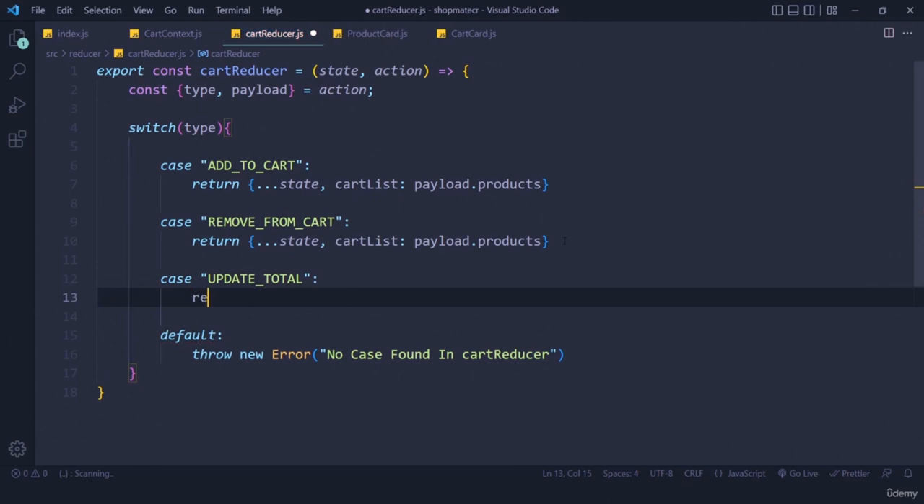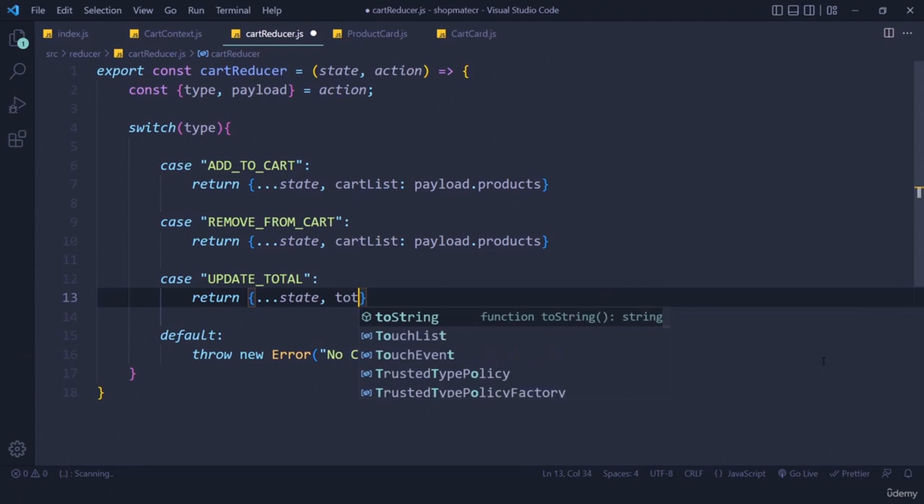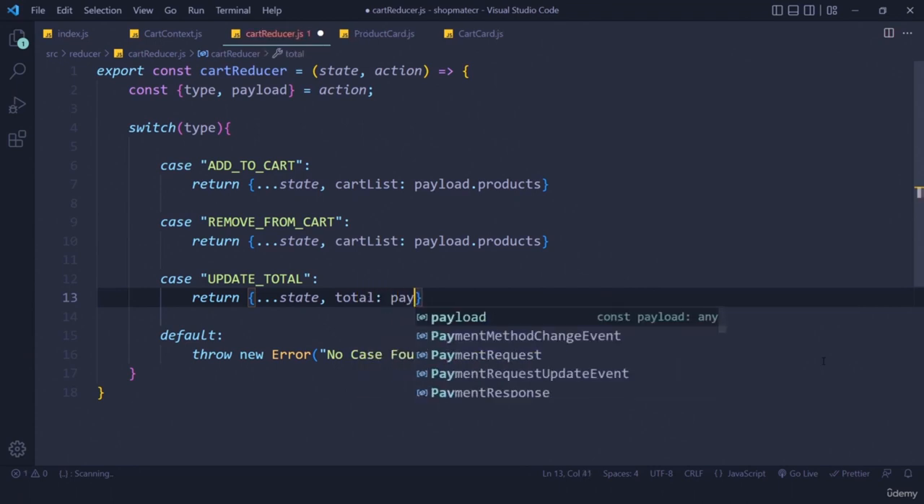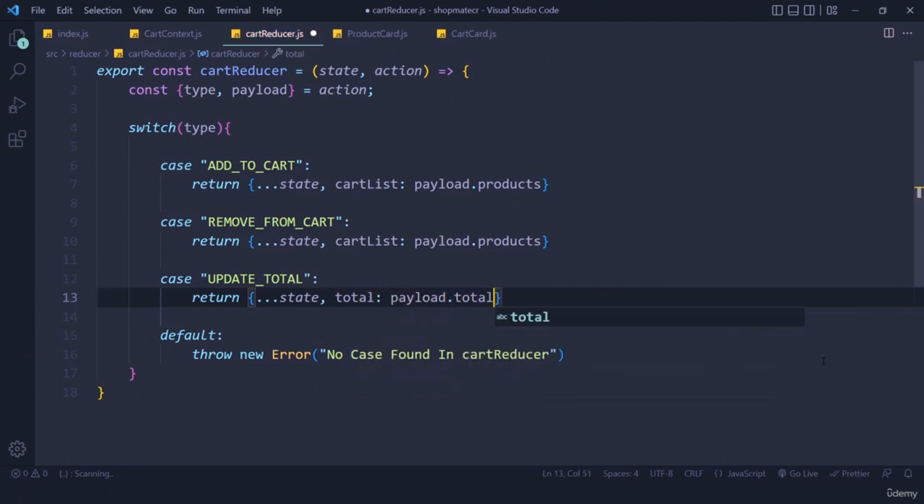Now what we need to return this time with my total. So all the state items are going to remain the same, and I just need to update my total. So I'm going to say total, and this will be payload dot total.